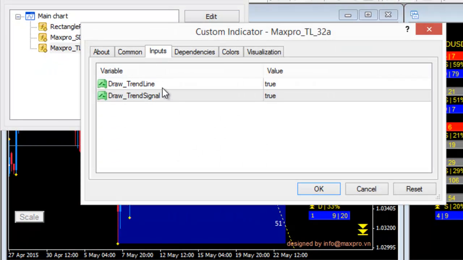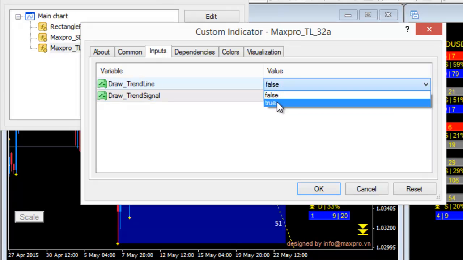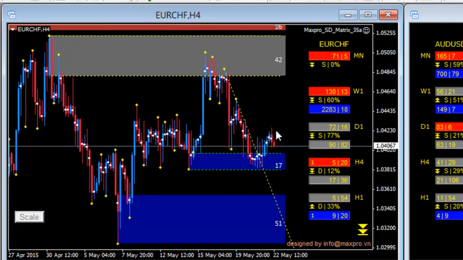to draw the trend line have two parameters also. The first parameter gives you the option to draw the trend line or not. If you select fail, it will not draw the trend line. The second is the trend signal. If you select fail, it will not draw. If you select true, it will draw everything for you. So this trend line is down, and the signal is down also.